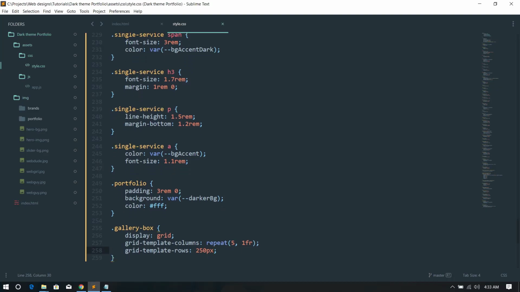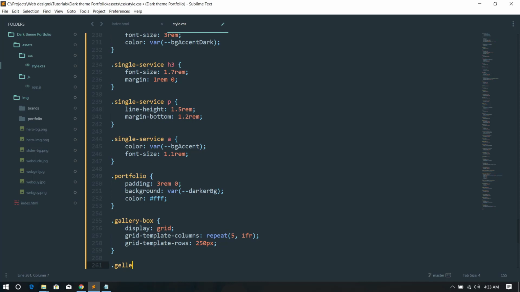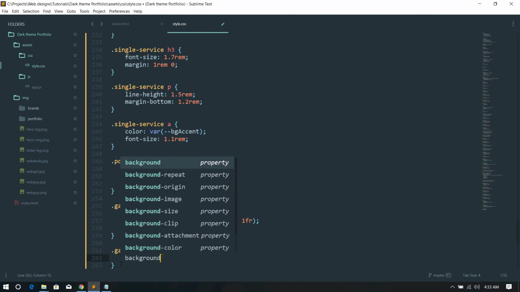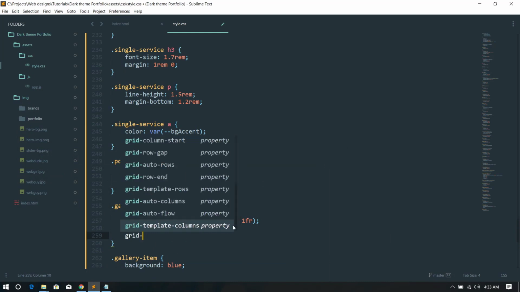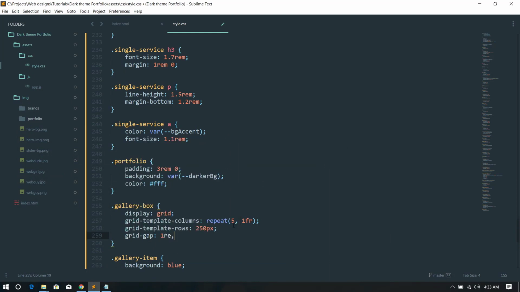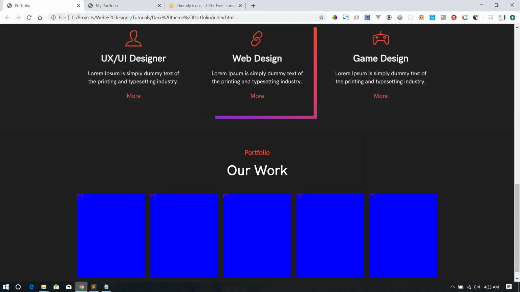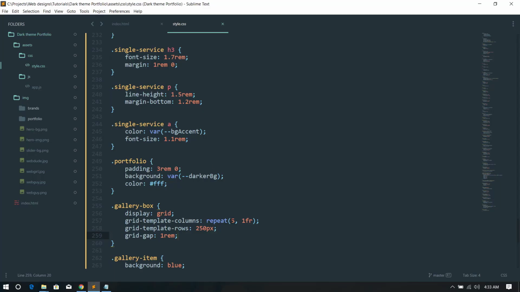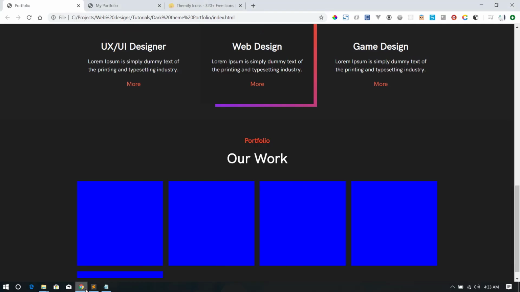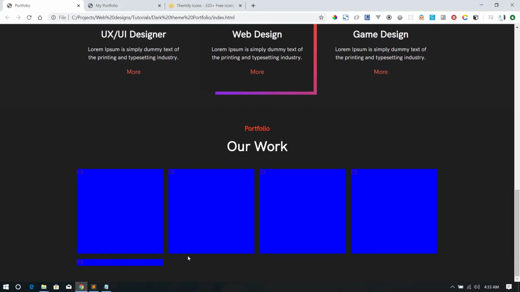So let me come back here, and for now let's give each gallery item a background, so you can see what we're starting. Background of blue, for example. If we go back here, you can see. So let's give a grid gap of 1 rem. Let's say 2 rem. No, that's too much. Let's make it 1. Let's see how it looks. Okay, I think 5 is kind of too much in one row, so I'm just going to say 4 here. Let's refresh. Yeah, so you could see that.